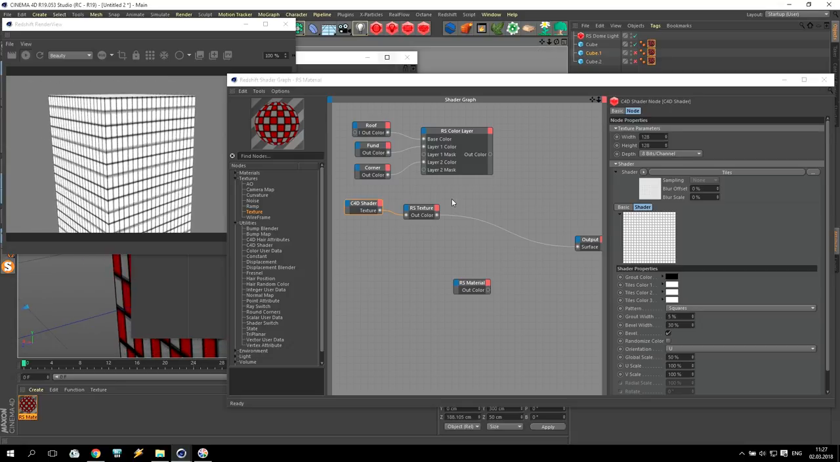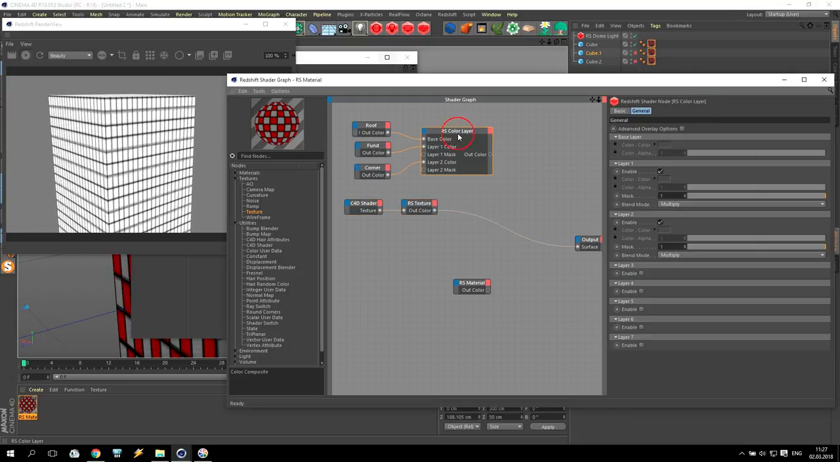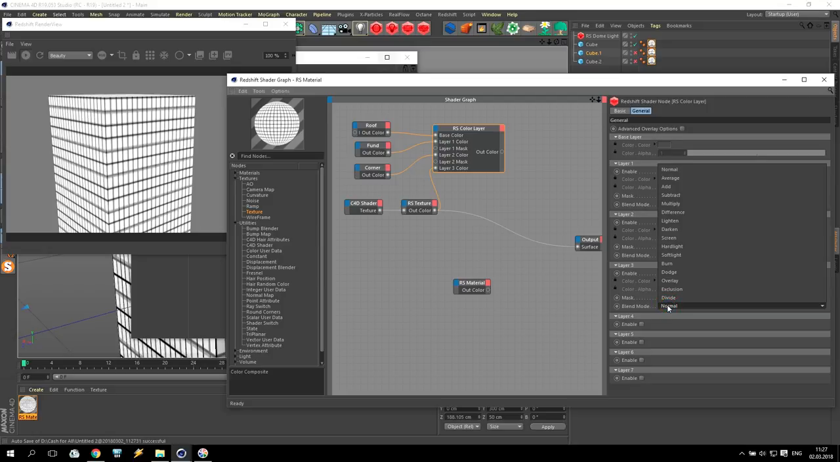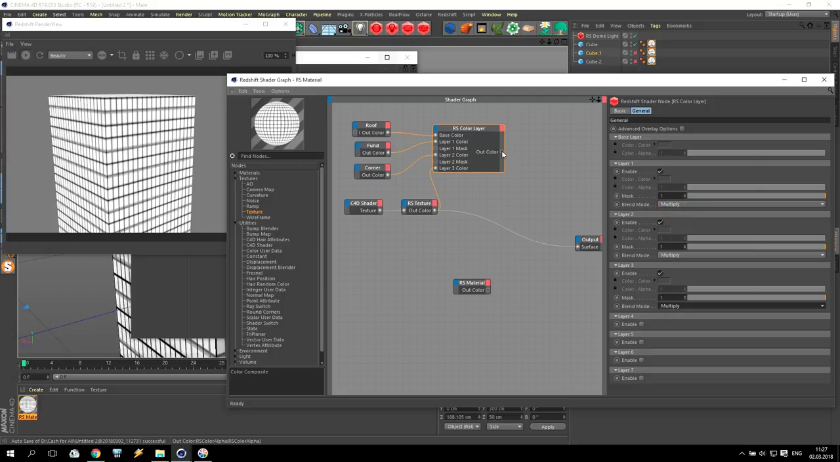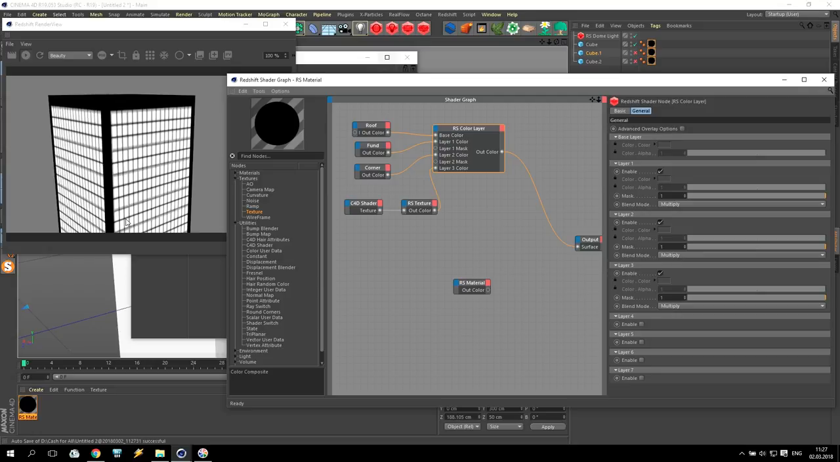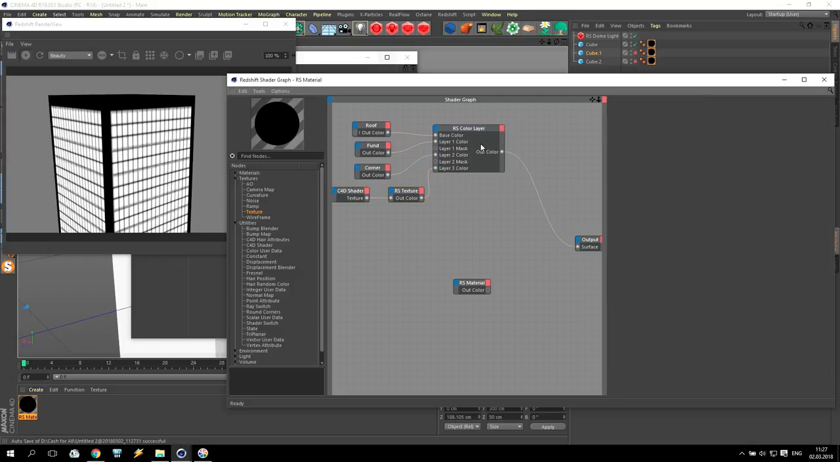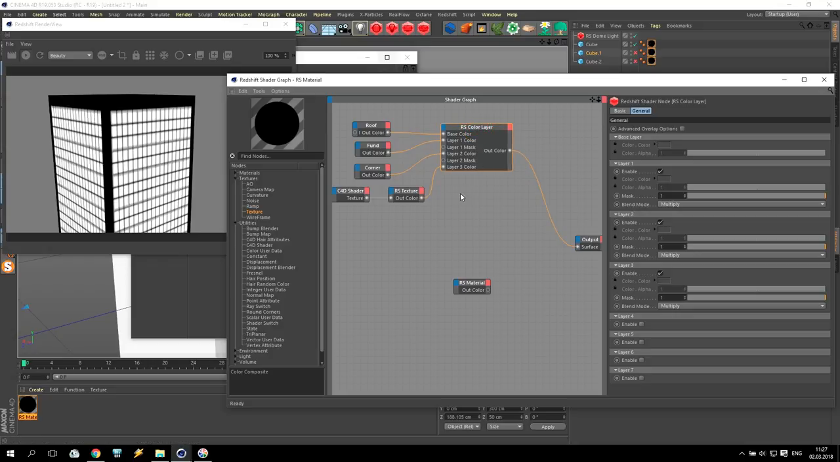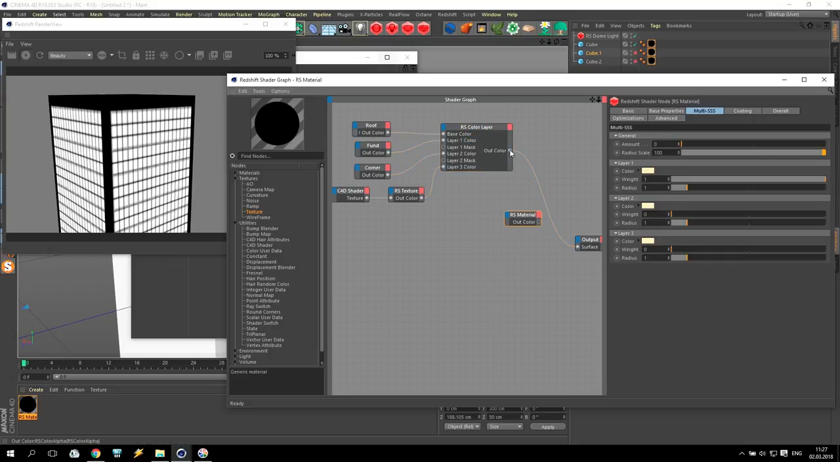What next? How to apply this to my color layer? I just drag here and choose color layer number 3. Open this color layer, enable number 3 and make it multiply like before. So apply here, and what do I have? I have a very interesting mask with many different windows. So you can use it. Very nice. What next? Next I apply this color to my mask. It will be like a blend.